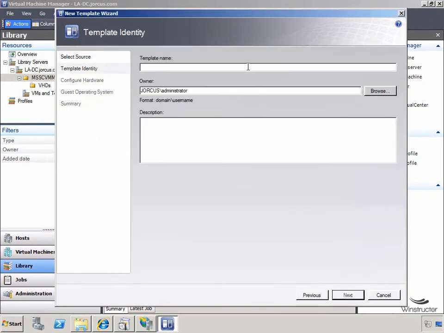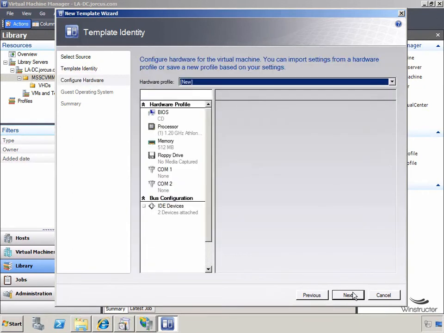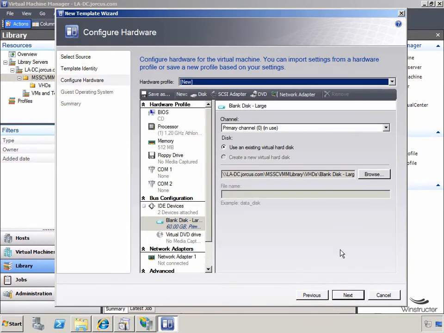We'll need to give this template a name. Let's call it Windows Server. Now the owner is going to be the account that I'm using right now, which is the administrator account, but we could change that if we like. Now we can also enter in a description for this machine if we like. Since it's a lab, I'm going to leave it blank, but of course in a production environment, I'd be filling this in, saying something like default template for a Windows server, something like that. Anyway, we'll click Next.